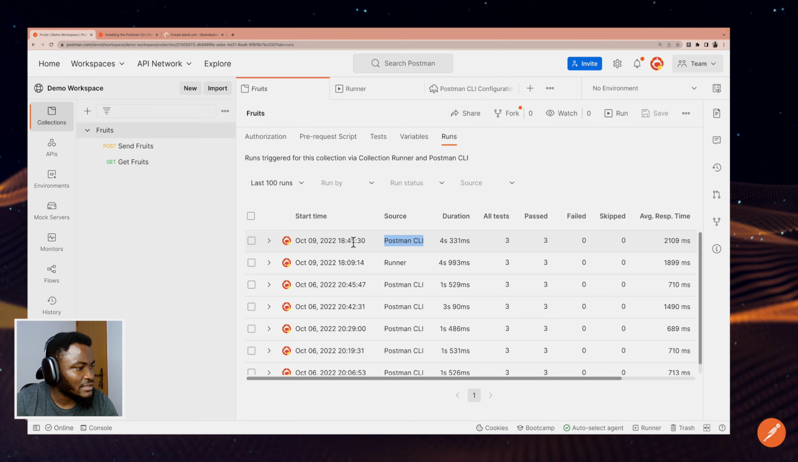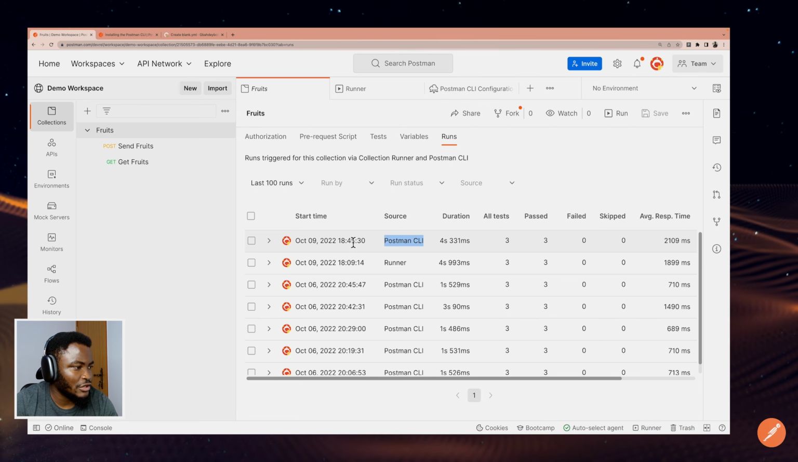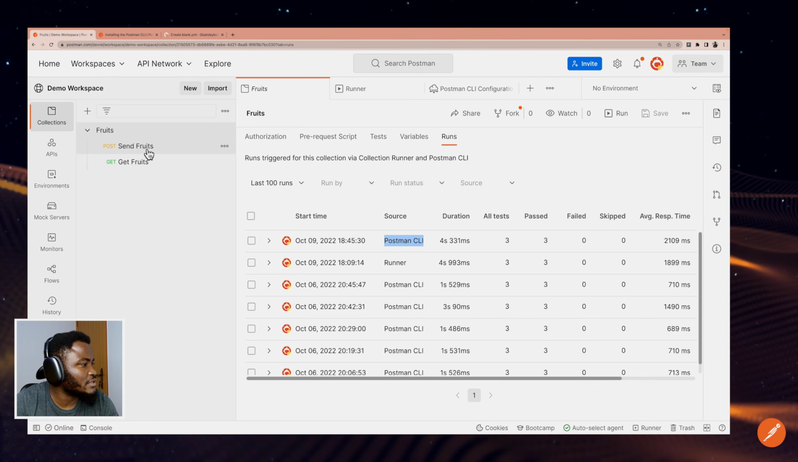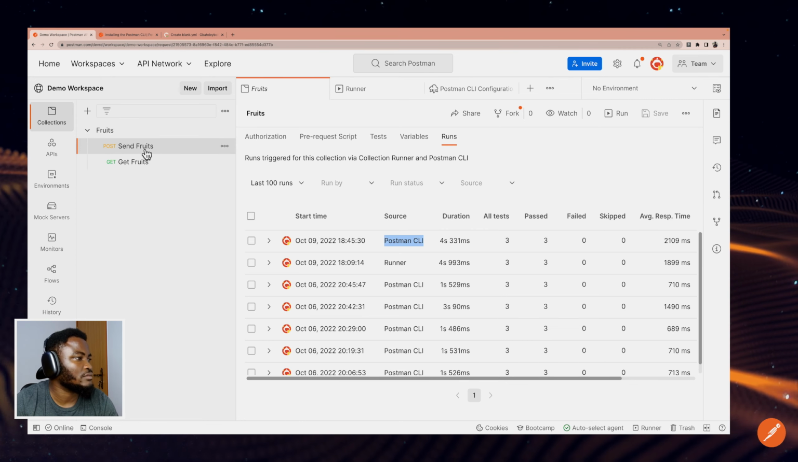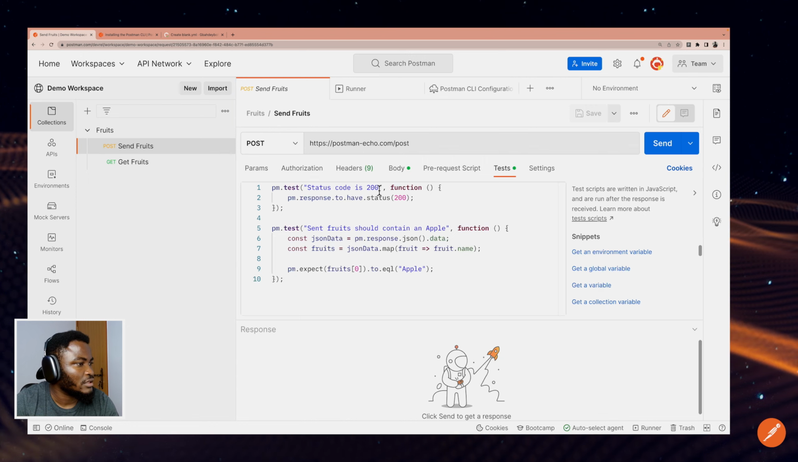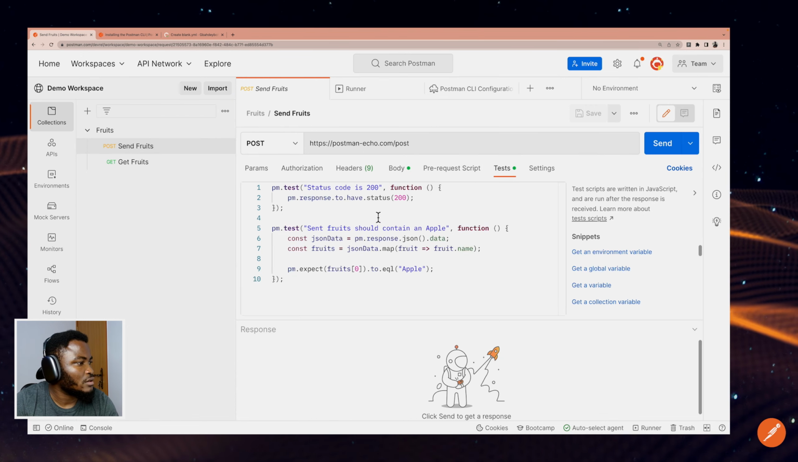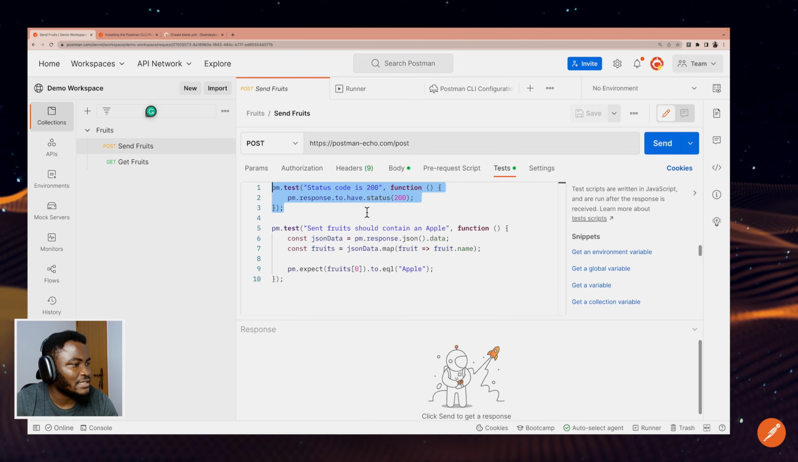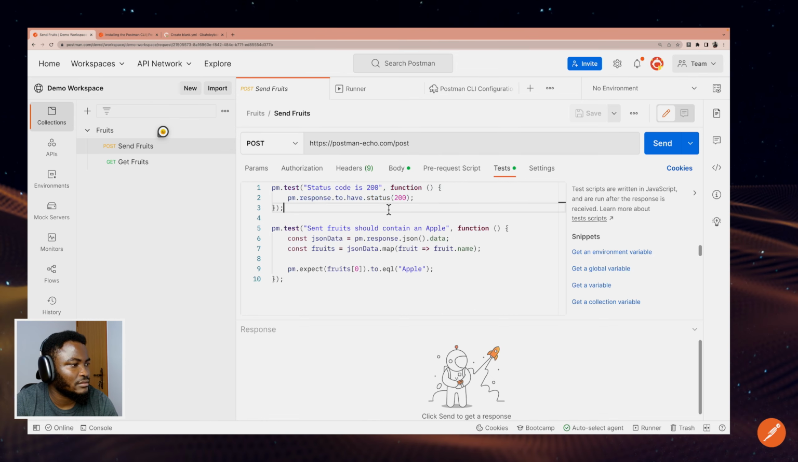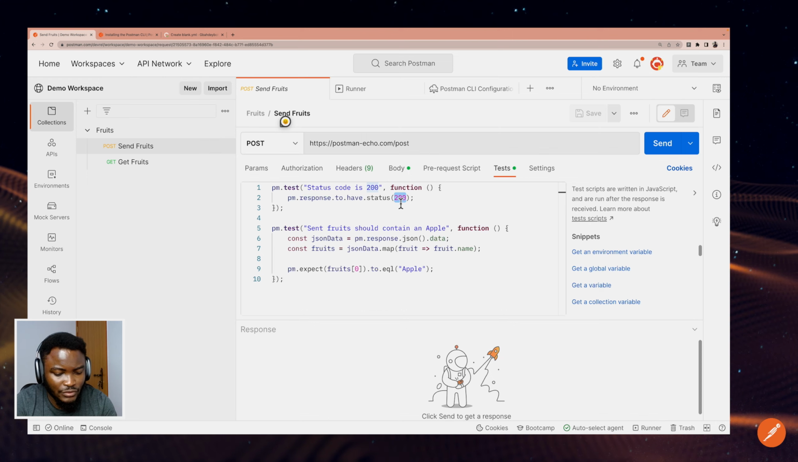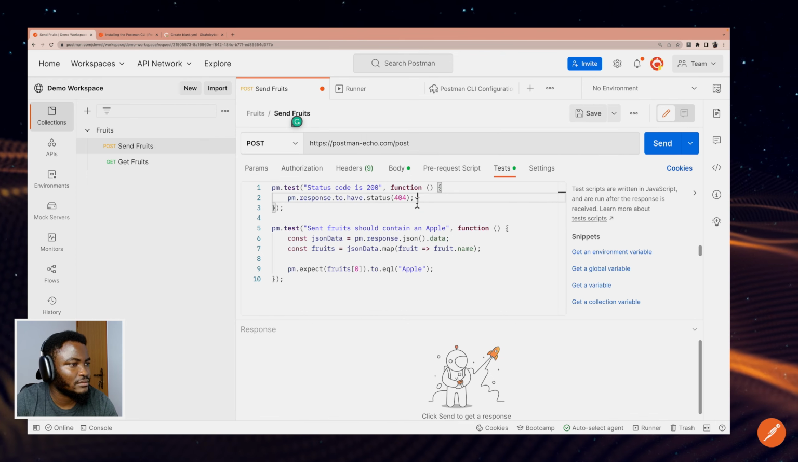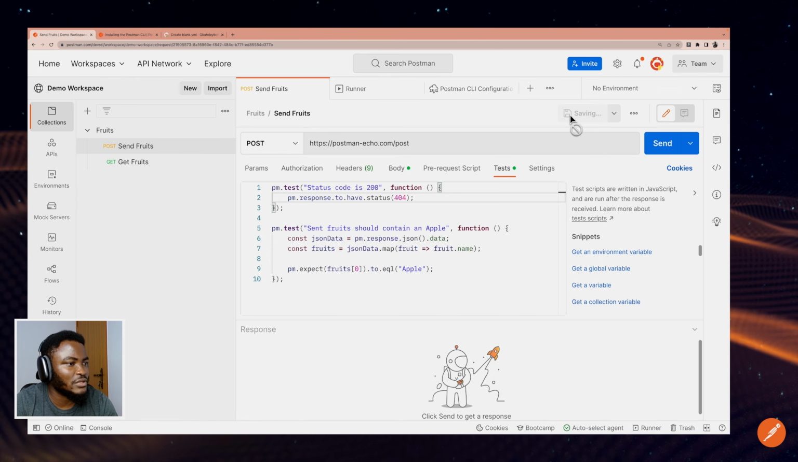To confirm that this is actually running our collection correctly, let's make one of our tests fail. I'll go to the Send Fruits request here. Then on the Test tab, this test checks that our response code has a status of 200. I'm going to change this 200 to 404, which is not the response that it's going to get. I'll click the Save button.